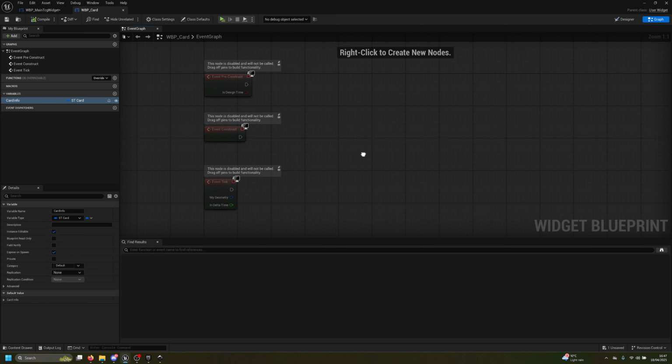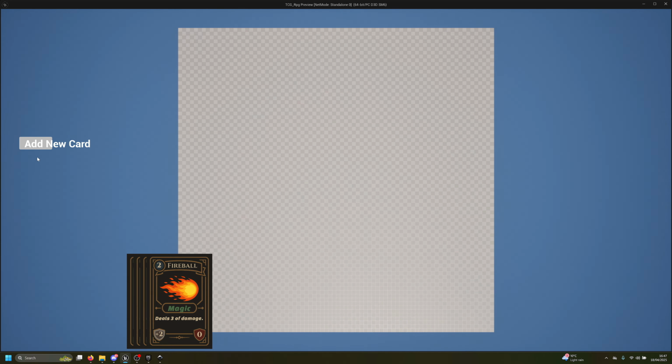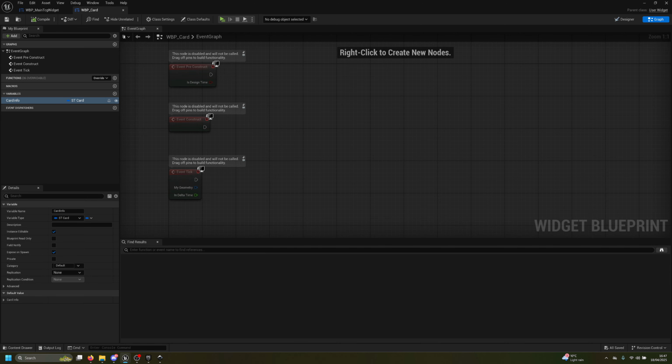Now, let's do one more thing. First of all, we're going to refresh these nodes. We plug the card right there and make sure it's still working. Everything should still work. Now we need to be able to specify the card and all that stuff.